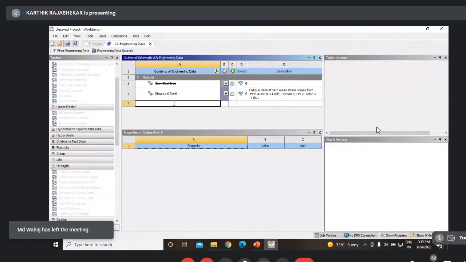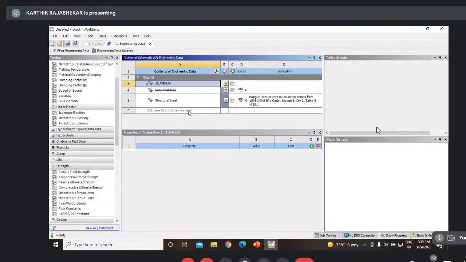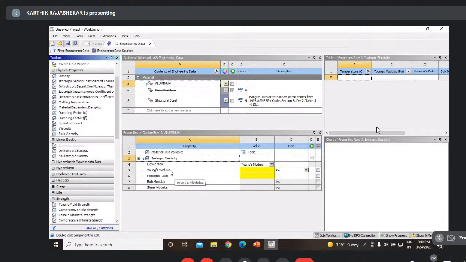Say, for example, I want to add an aluminum material. I'll write aluminum and select it. After selecting aluminum, you can come to the left side and see what kind of properties you want to give. I need to give two things: one is a modulus and the other is a Poisson's ratio. So I'll go for isotropy and select this. Here, accordingly, I would be giving my Young's modulus and Poisson's ratio. In this way, you can define your own material type.